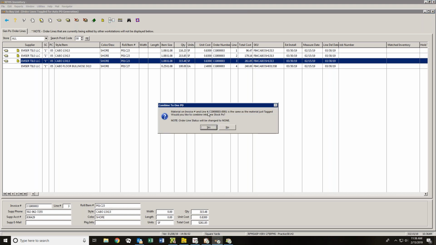So it's going to take the material on those lines onto a stock PO. Notice what it's telling us. The order line status will be changed to none. So right now the order lines are in Gen PO. It's going to change them to none, and then after we create the PO, we're going to reconnect them to the order lines. So the customer order will remain as it is, but the PO will be for a single line.